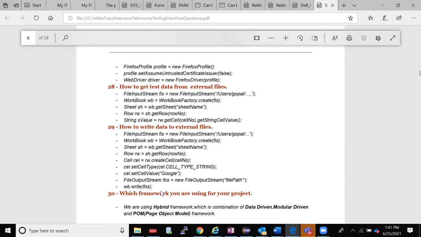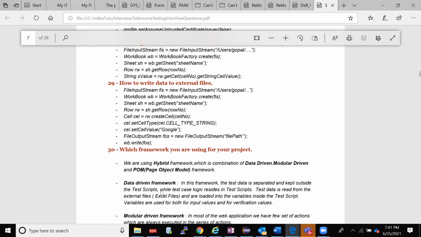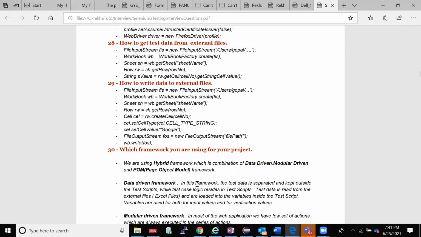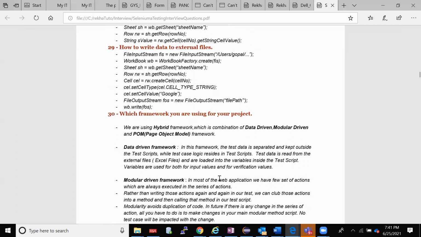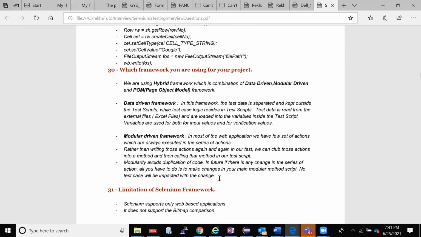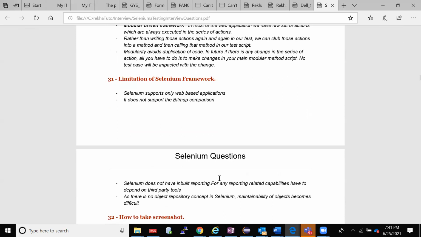Which framework are you using in your project? Anyways, we'll be covering the hybrid framework, which is a combination of data-driven and page object model, and a combination of TestNG, which we'll be covering. Data-driven you know, right? How to read the Excel and all, that is the data-driven framework. Modular, anyways, we're not getting into. Now, next we'll discuss the limitations of the Selenium framework.